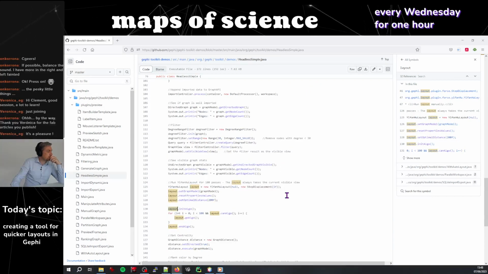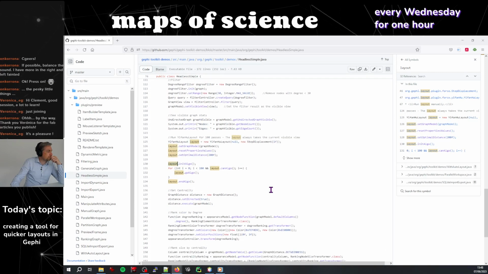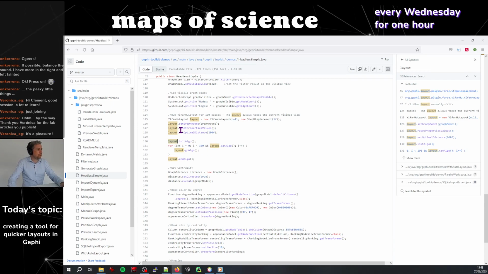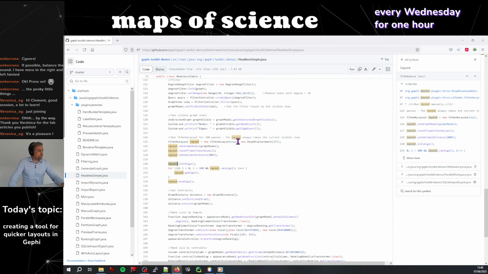Okay, well. But how do you create a Force Atlas 2? Because I'm going to do open node layout. Okay, let's try things. I'm surprised there is not a layout thing.